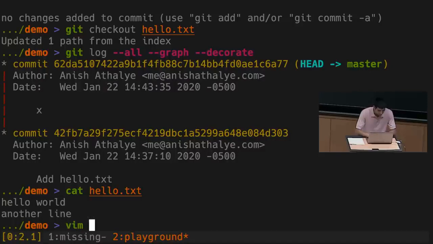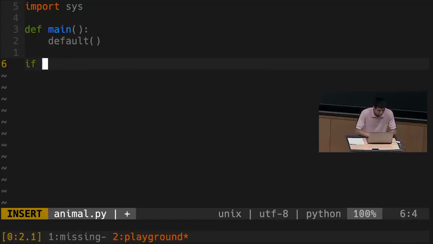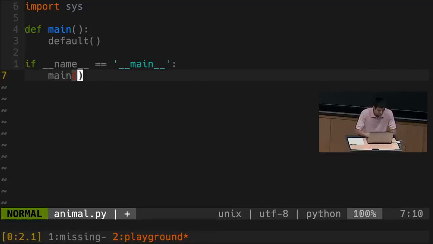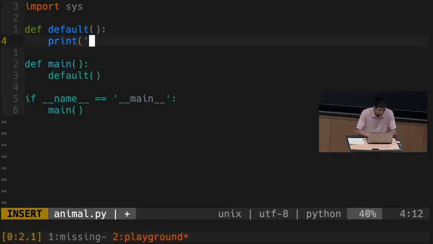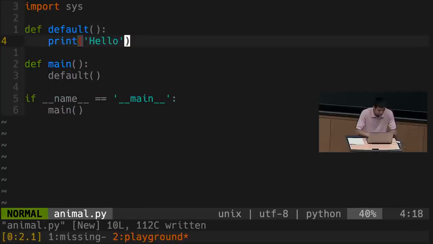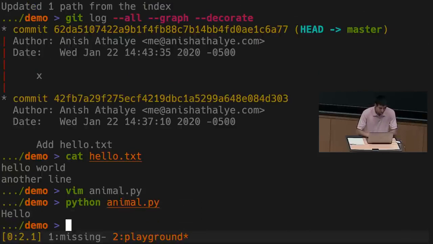Next, I'm going to write a very simple program. I'll call this program animal.py. And let me just go ahead and write a program that, say, prints a little bit of output when I run it. So when I run this program, it runs main, which calls default, and then let me go ahead and define default. And default is just going to print hello. So this is a program that greets its user. And so if I run animal.py, I'll see that it just prints hello. So that'll be our starting point.